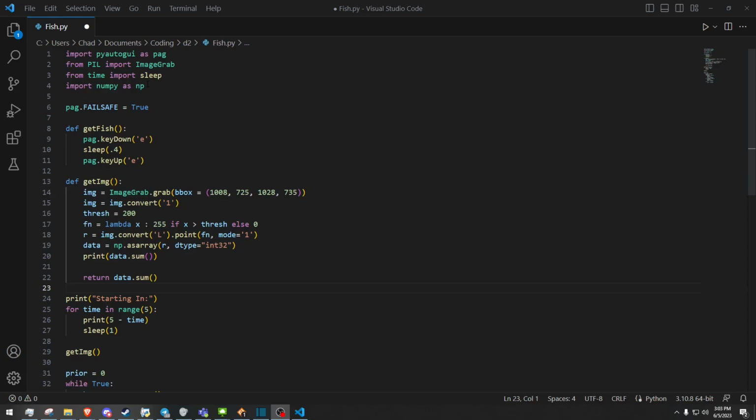So how it works is it'll import all of these modules. The failsafe for PyAutoGUI is set to true. So if you ever want to end the script, you just have to flick your mouse up to the corner of your screen or close the script itself, but flicking your mouse up should end it. Get fish is just a script for really quickly holding down E. It holds it down long enough that it'll recast after, because it'll trigger once or twice.